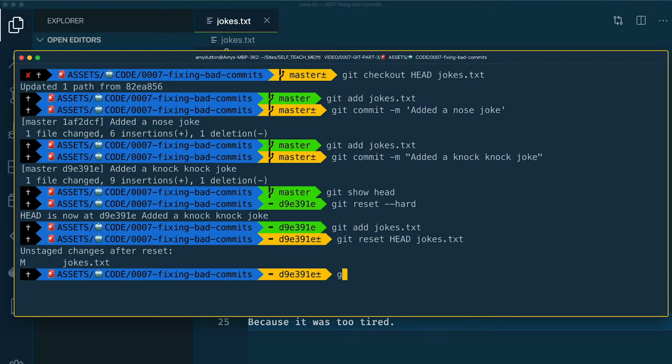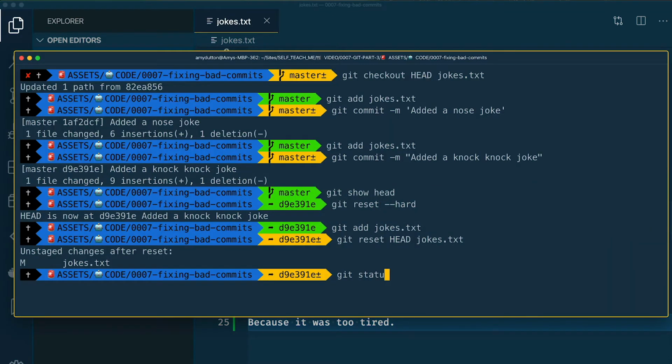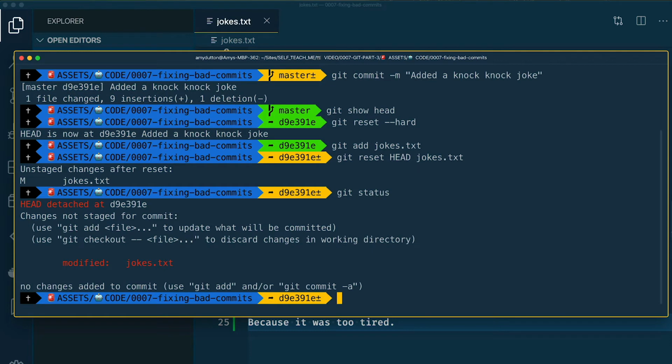Another common shortcut when people are running this is to say git reset -- instead of HEAD jokes.txt. If you look at our file inside of VS Code, you'll notice it looks the same, nothing changed. But if we run git status within the terminal, you should see this.